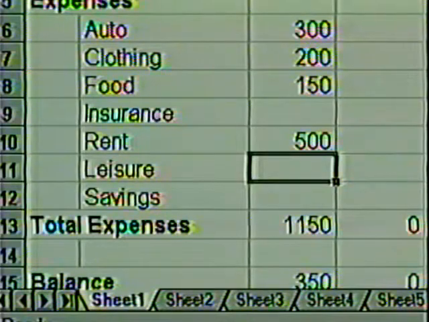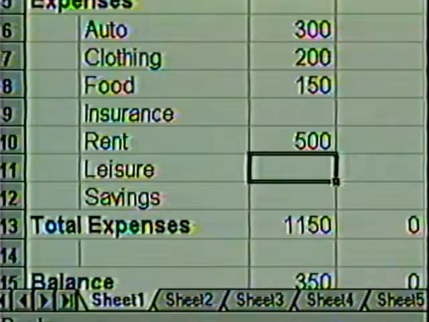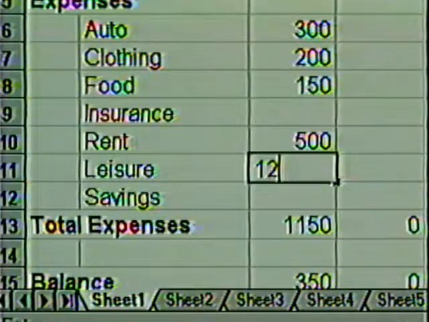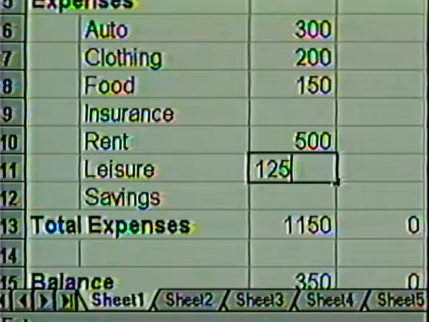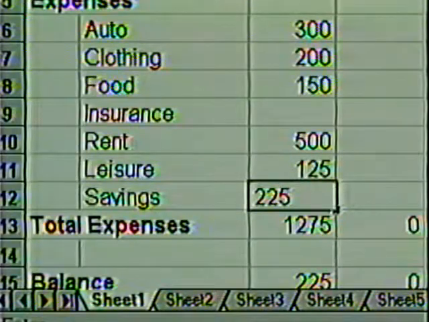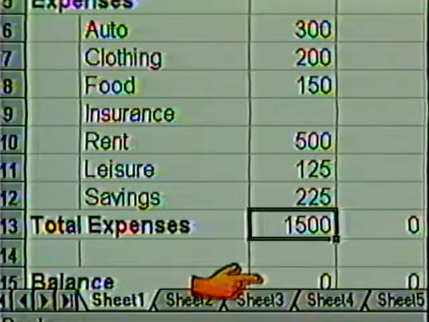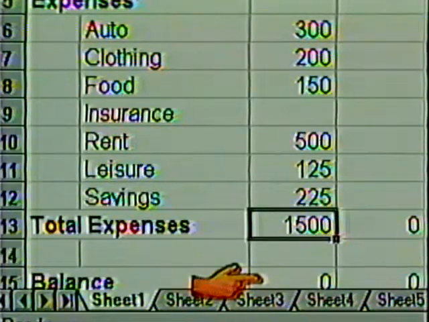Now let's see what the balance is. Our total expenses so far add up to $1,150, and the balance is $350. We still need to budget for leisure activities and put something into savings for a rainy day or maybe a nice vacation. Let's enter $125 for leisure activities. That leaves us $225 to place into our savings account. With that done, we've allocated all your income, leaving a balance of $0 in the January budget.